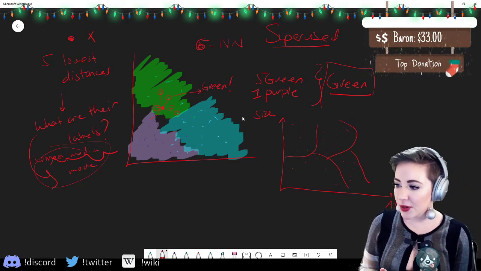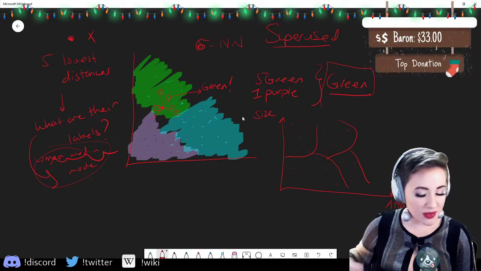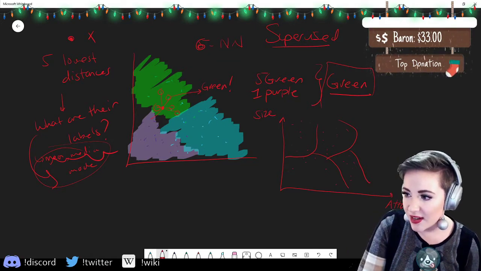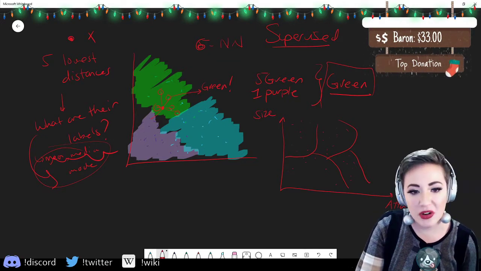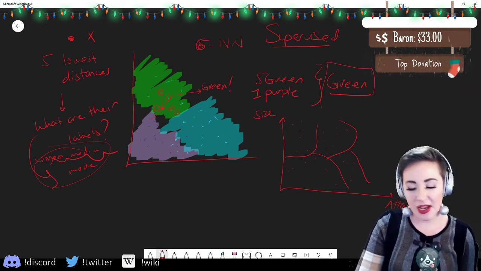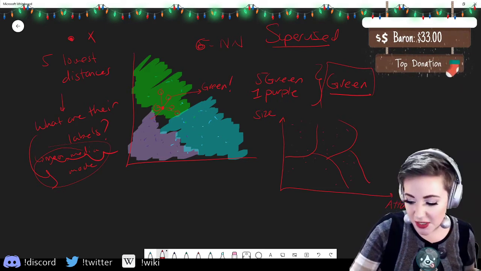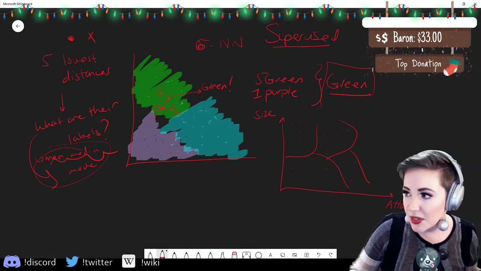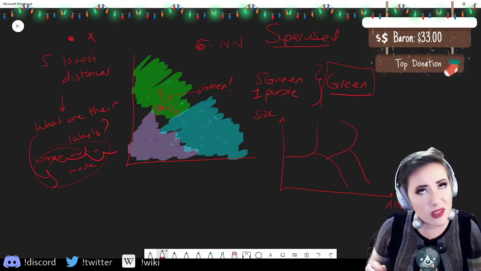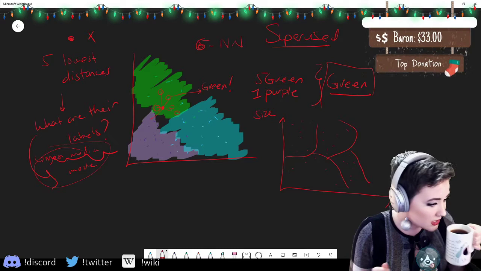All right, so we talked about the pros and cons of KNN as a classification model. We talked about Voronoi diagrams. We talked about how there's different measures for distance in this particular case. We're going to only think about Euclidean, but you can look up Manhattan, Minkowski, cosine similarity, all kinds of different distances.